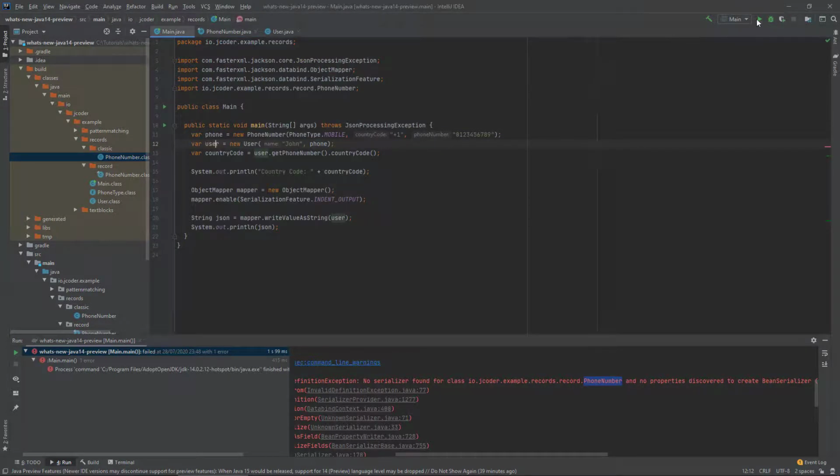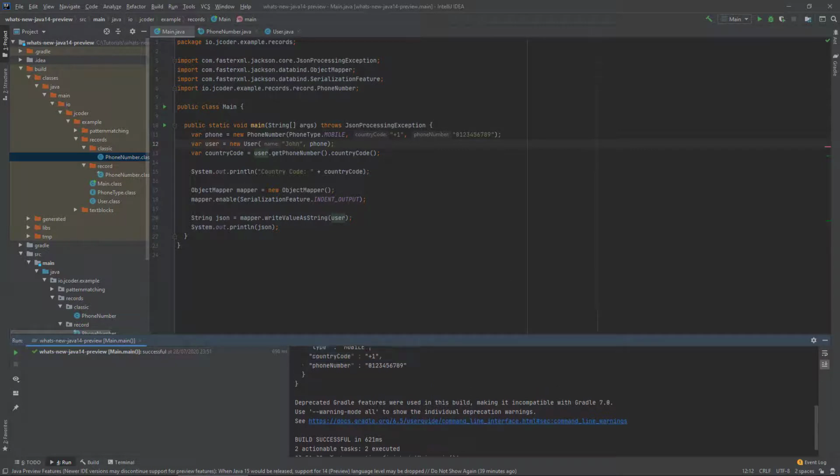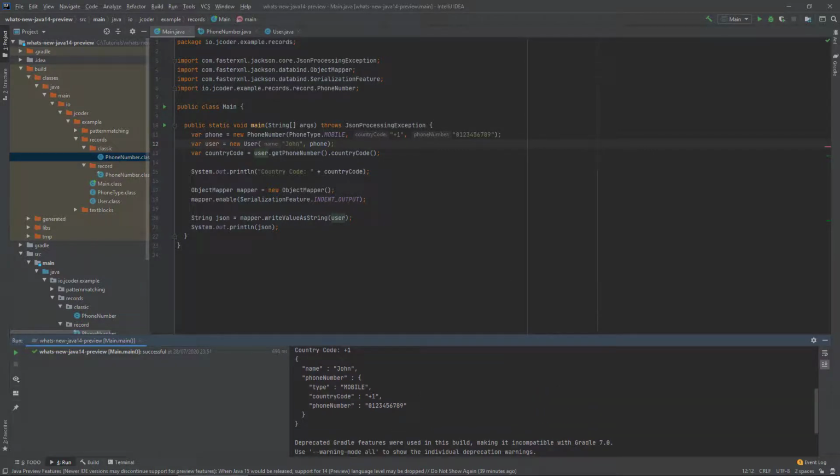And let's give that a try again. So if I run this again, now I didn't get the failure. And you can see that here where I'm printing the JSON object, it's printing the user object with the name and the phone number, which is my record, serialized to JSON as you would expect. And excellent, that was an introduction to records in Java 14.